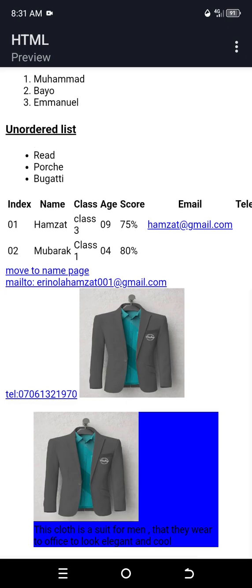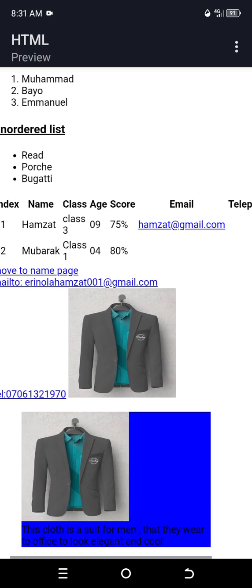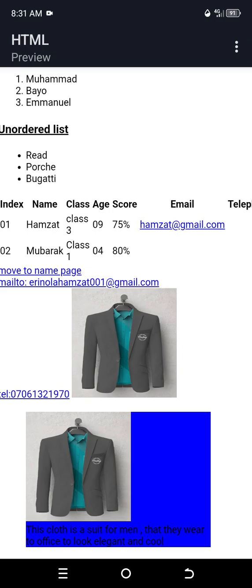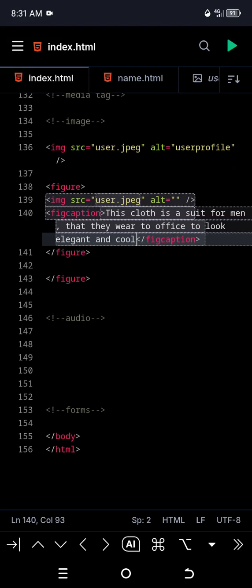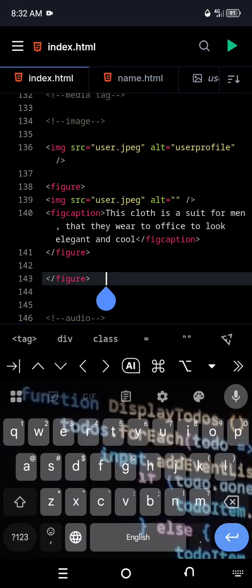Now you see it now. Unlike this one, I assume I wrote image text for this one. It's going to be different. It's going to be down here. But this one now is for the image. So even if someone said now, it's going to know that okay, this text is for this image. So that's the purpose of this figure and the fake caption. So I hope you understand that one.